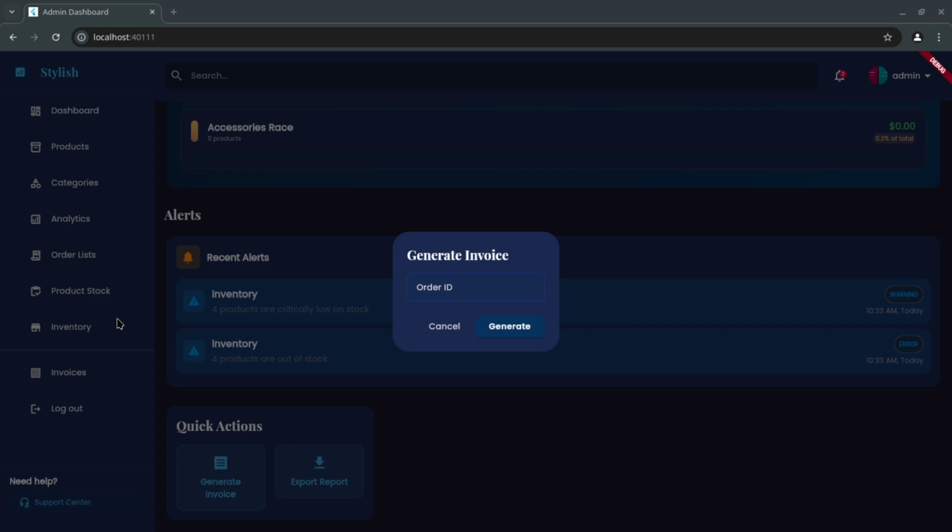The invoice is for this person, Jennifer. It has the details for the customer, address, and the products. You can see that invoice. So that's a PDF.